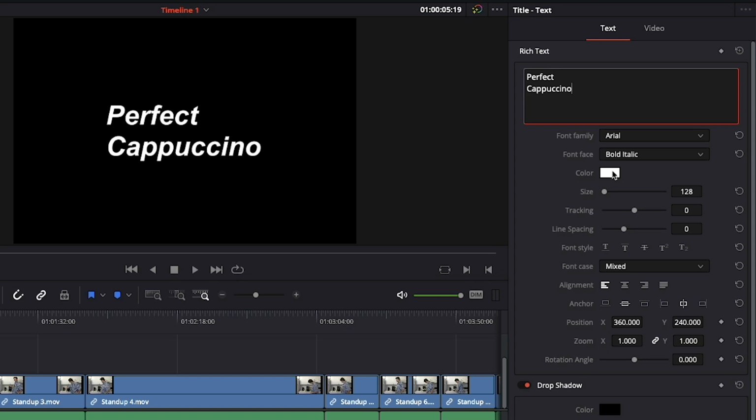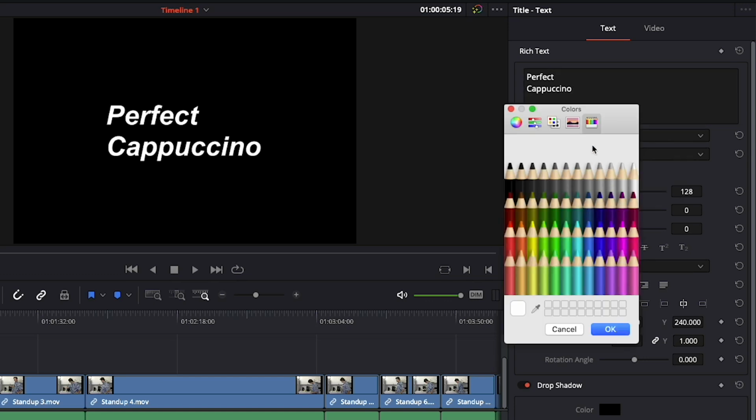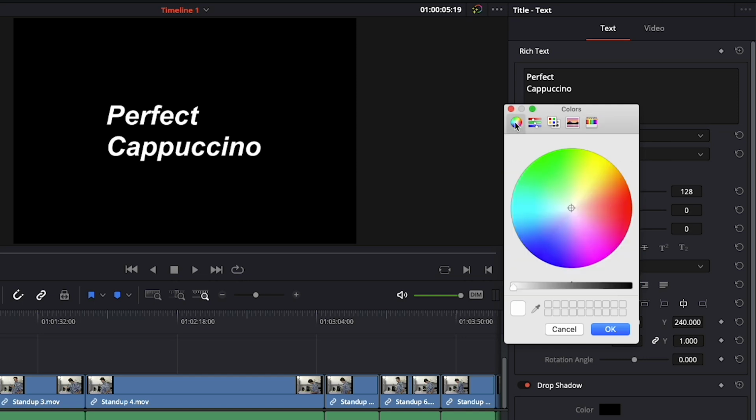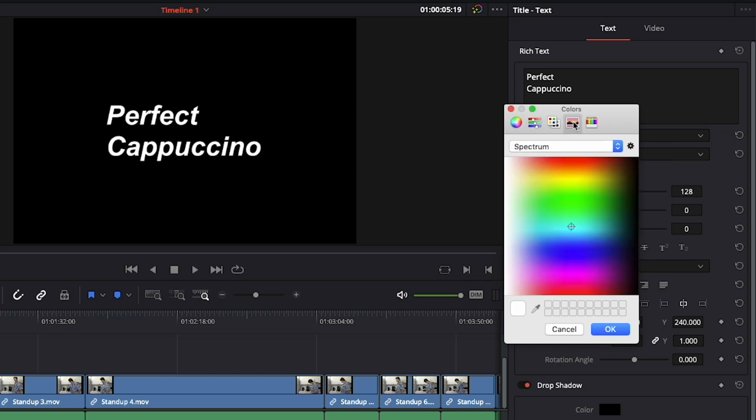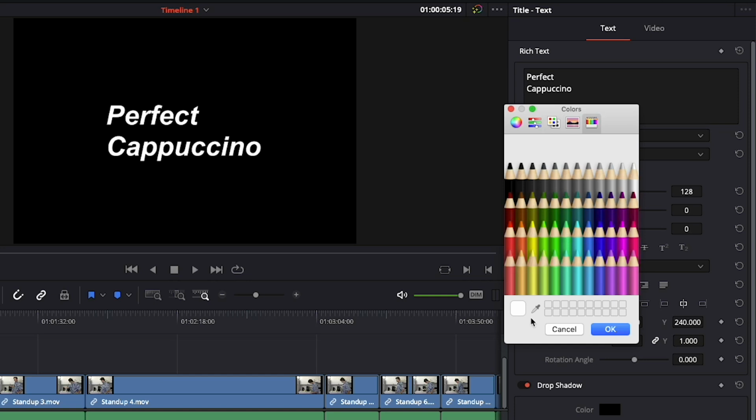I'm going to change the color of my font. I think it should be something a little more coffee colored. Now, my color picker, if I go across the top here, I can change to different color pickers. And there's even an eyedropper down here if I wanted to match something on the screen. I'm just going to stick with my box of crayons here and pretend that that looks like coffee. Okay.